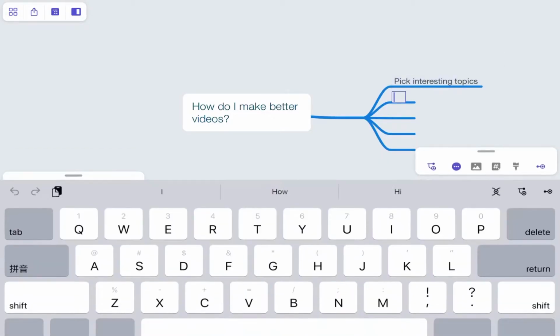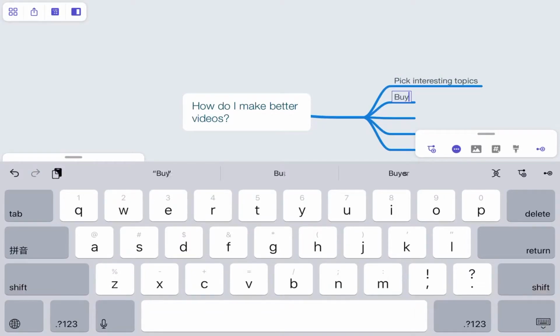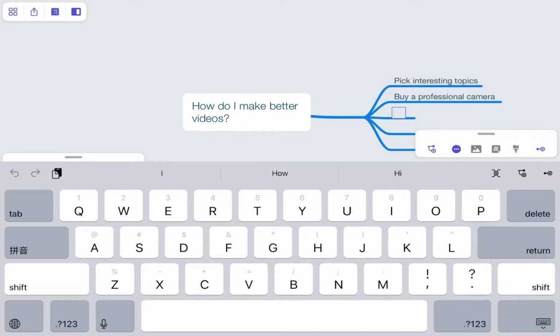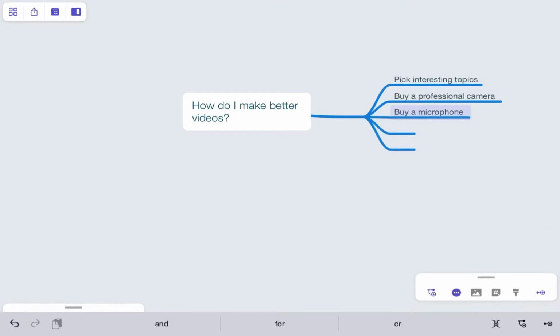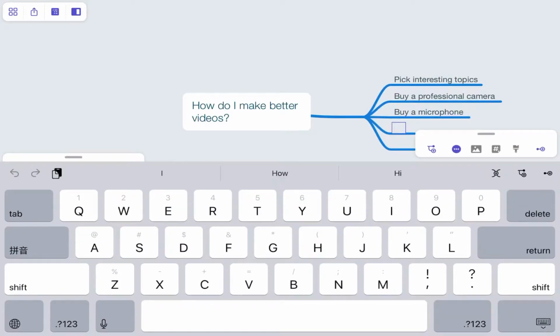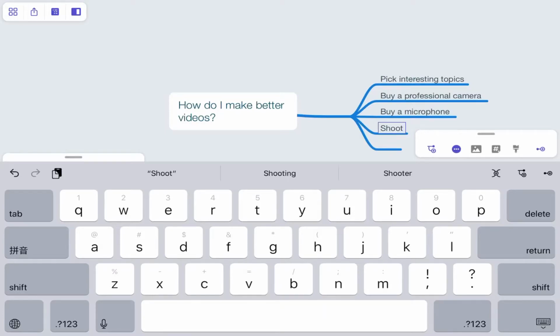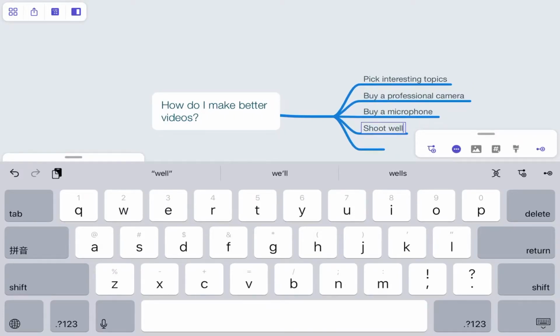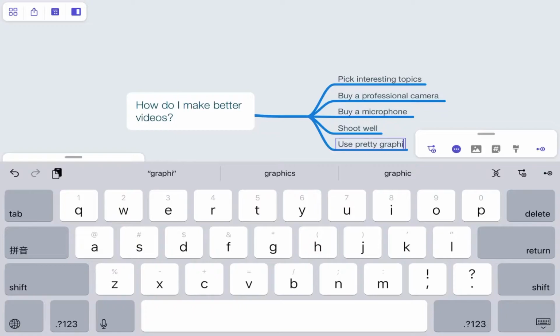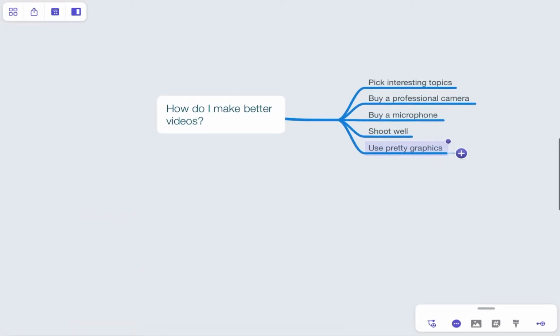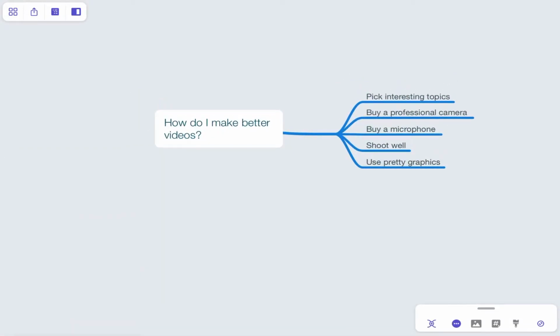and so on. So you can find 4 sort of other strands of thought along with it, which is buy a professional camera, right? Buy a microphone to shoot and record voiceovers on the videos. And right, so you can kind of go on completing your thought process, shoot well, use pretty graphics and so on. So as you can see here, I've got 5 thoughts that were an extension in my mind as I was trying to think about how I can make better videos.